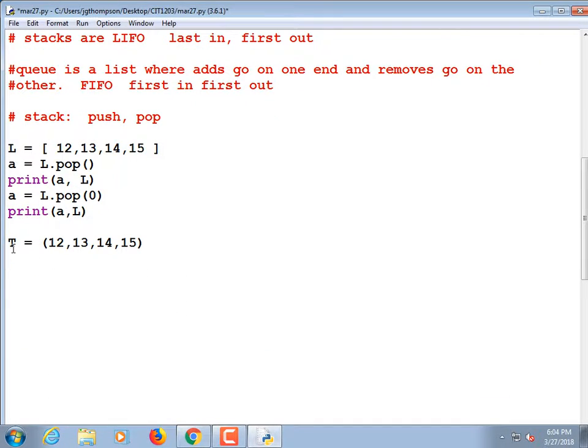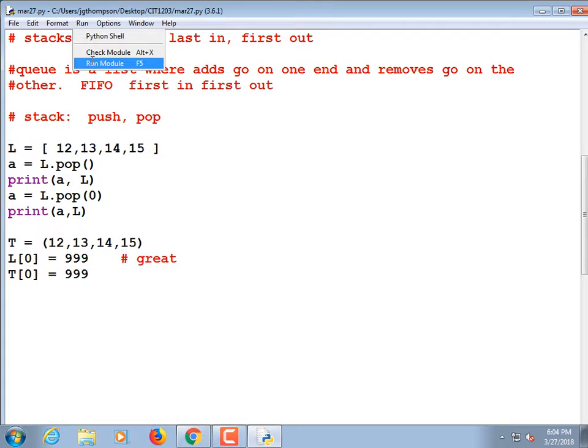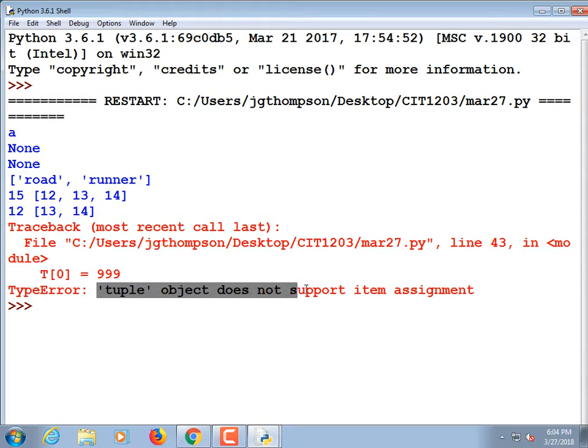The difference between a tuple and a list is that you cannot remove items from a tuple and you cannot change their values. So this would be a syntax error. This will work: if I change the first item of the list to something else, that's great, as long as the index value is valid, and it is. But if I try to do that with the tuple, that's an error. It says tuple object does not support item assignment. That's a long way of saying that it's immutable. You can't change it.